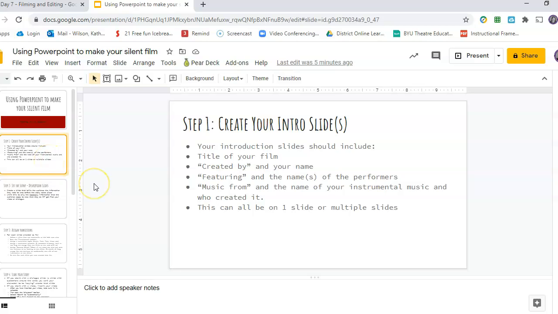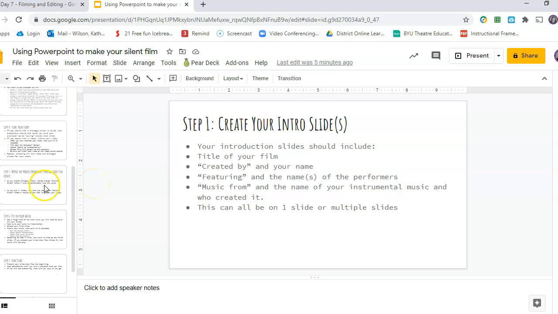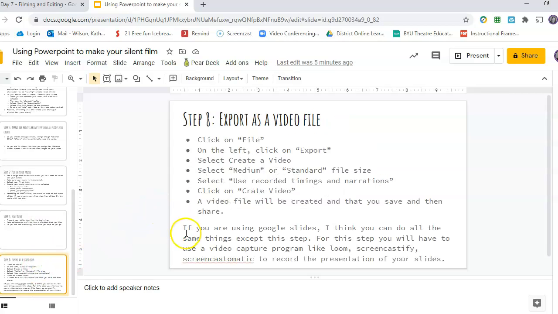Awesome. Well, good luck. If you are using Google Slides, Google Slides doesn't have the capability of exporting as a video file. Okay, so you'll do all the same things except use a video capture program like Loom, Screencastify, or Screencast-O-Matic to record your presentation.